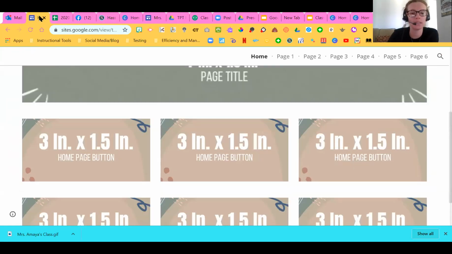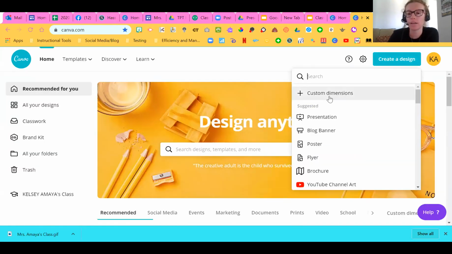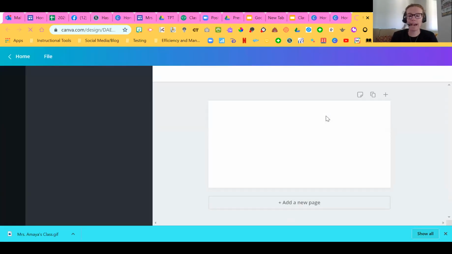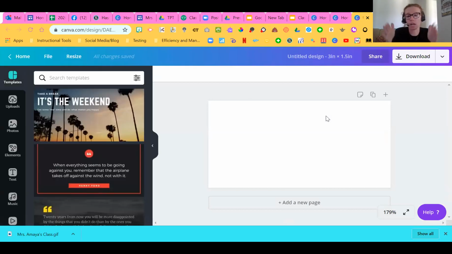Okay, so I'm going to go back to create a design. What was my size? 3 by 1.5. So I'm going to do create a design, custom dimensions, and I'm going to change it to inches. I'm going to say 3 by 1.5 and hit create. And so now it's like a little, you can make it even smaller if you wanted. You can do like a box, like a rectangle.